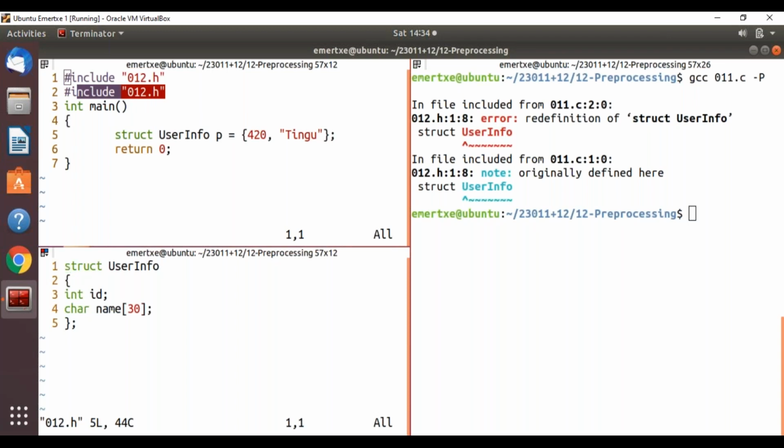Now, how to make sure of this? We intentionally don't include a header multiple times. Assume I did it by mistake. Even if I have tried including the same header file multiple times, I have to make sure the contents of the header are written only once. And how to do it is with the help of conditional compilation.